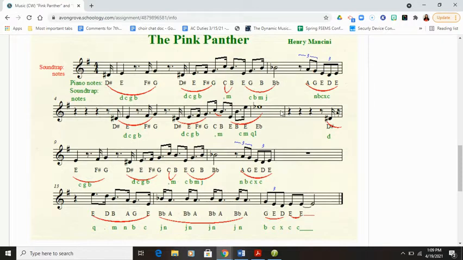Notice all those flats? D sharp, B, F sharp, G, D sharp, E, F sharp, G, C, B, E, B, B flat. A, G, E, D, E. Have a measure to get yourself together.